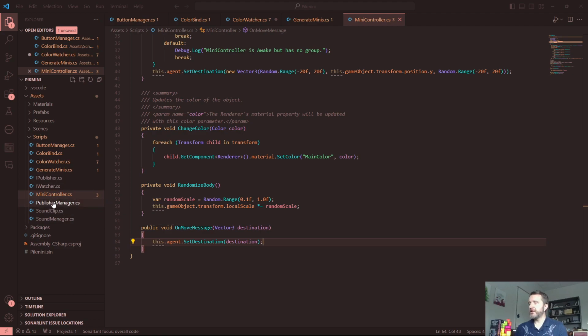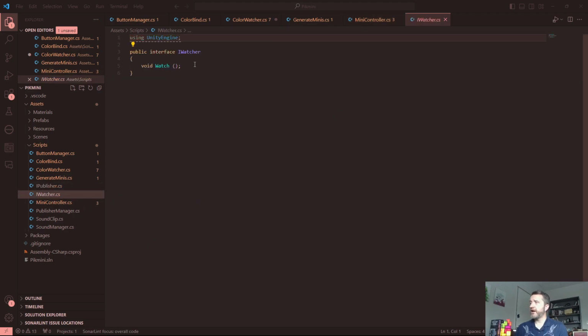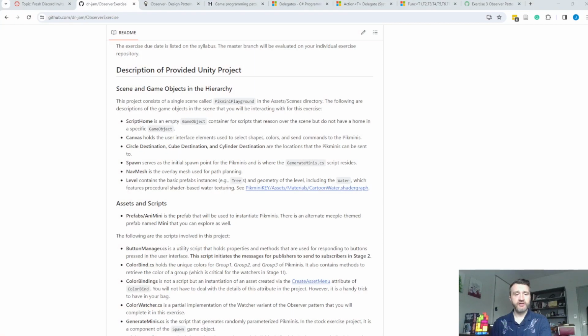And then we'll take a look at the publish manager, iPublisher, and iWatcher in a moment. Actually, iWatcher we'll look at now because we're going to talk about the first stage. And it's very simple. If something is an iWatcher, it has a watch function that takes no parameters and returns no values. Simply calls watch. All right, back to the browser.